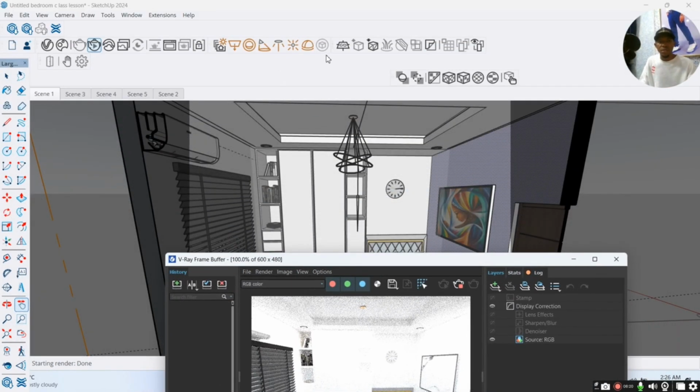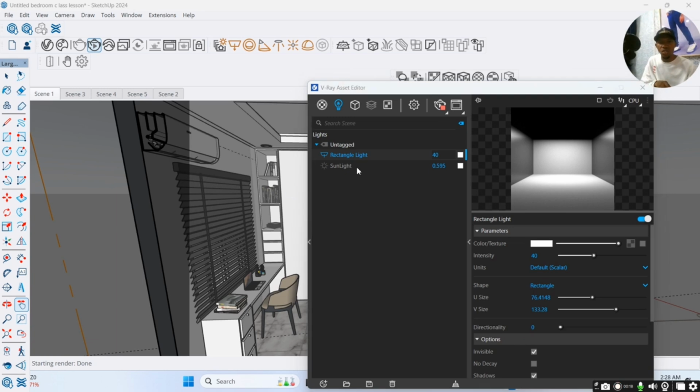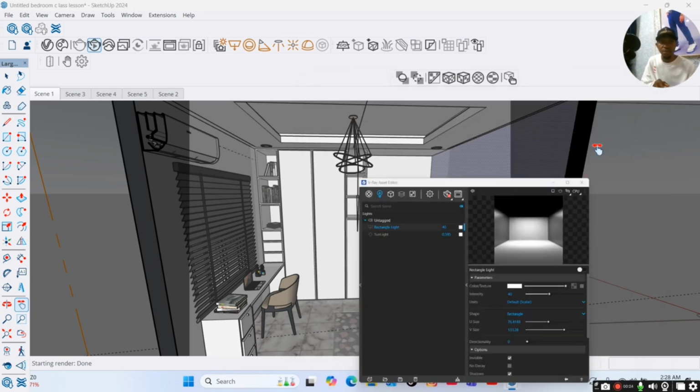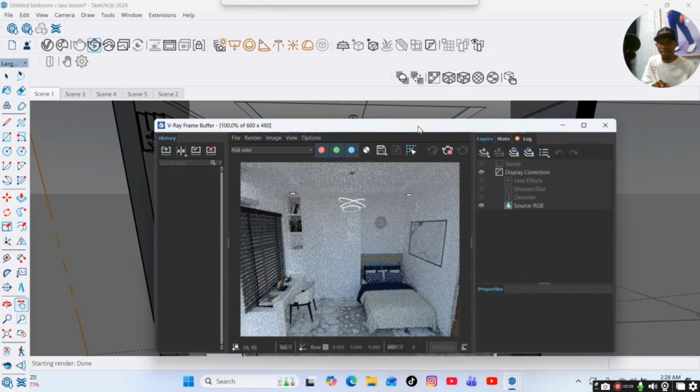So, talking about our sphere light. This is our sphere light. But before then, I want to turn off my rectangle light so you can see how our sphere light works. Let me quickly go to the asset editor and turn off my rectangle light. Okay, I have turned off my rectangle light, and this shows that the rectangle light is no longer there.